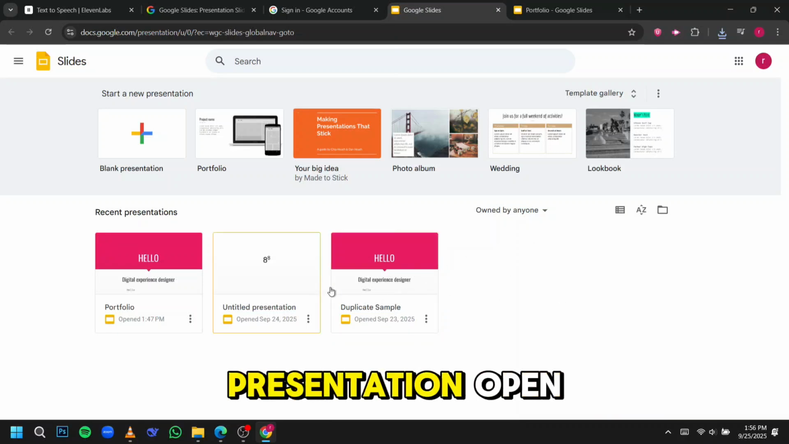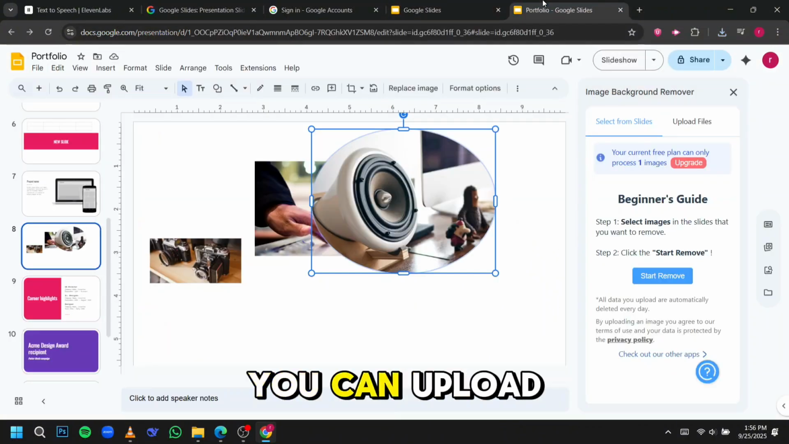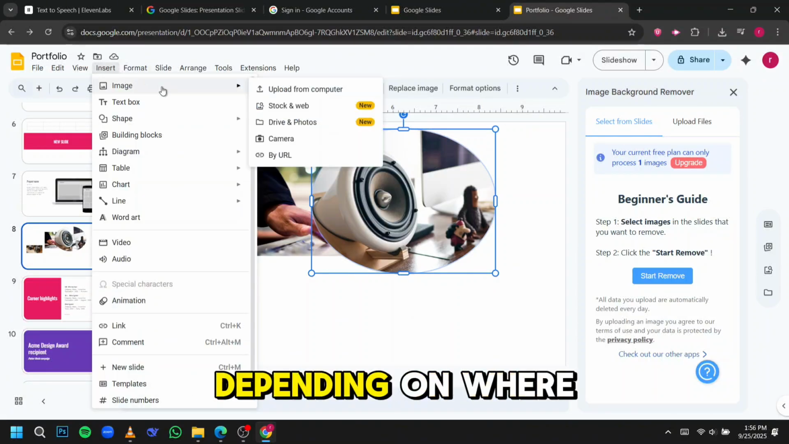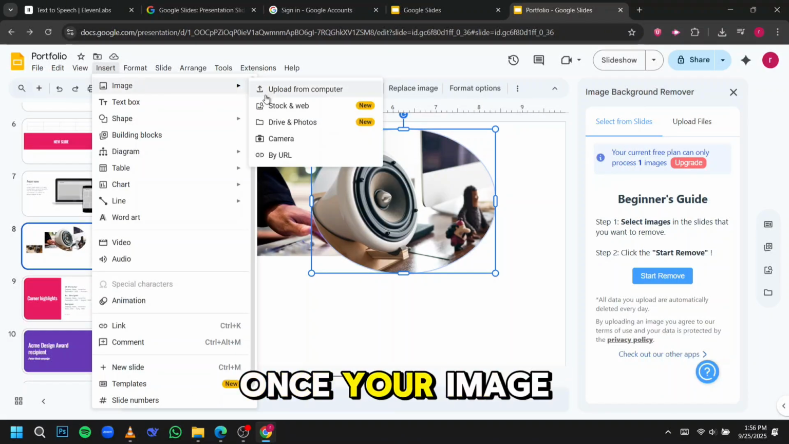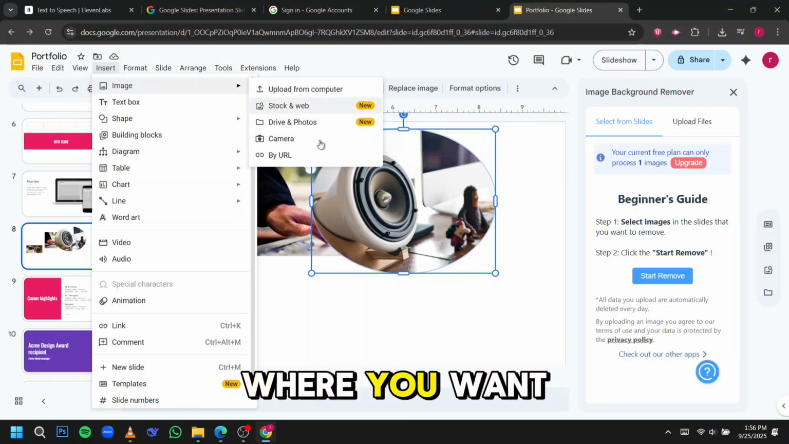With your new presentation open, locate the Insert menu at the top of your screen and click on it. From there, select Image to upload the picture you want to edit. You can upload images from your computer, Google Drive, or even a web link, depending on where your file is stored. Once your image is on the slide, position it roughly where you want it to appear.